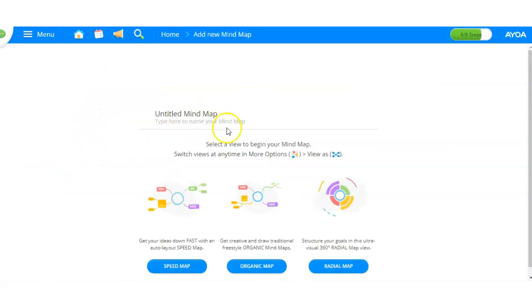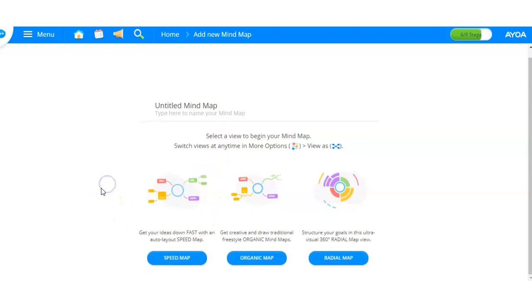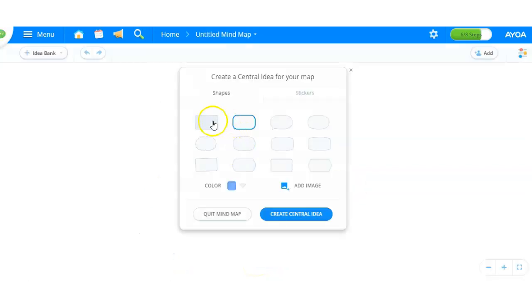Then what I recommend is you start with the speed map. So in my experience, building the mind map in Speedmap is the way to go. Really quick, easy to build, intuitive, and then you can format it and publish it in the organic view because it just looks a bit nicer. But let's start with Speedmap. So then it will give you these options in terms of what you want that central idea to look like. So what box shape do you want it to look like? So we'll just go with that one.